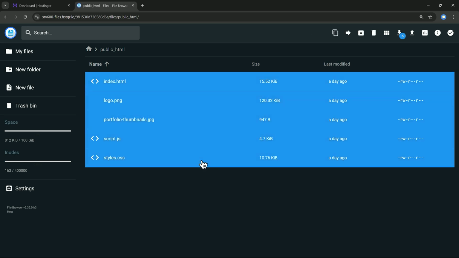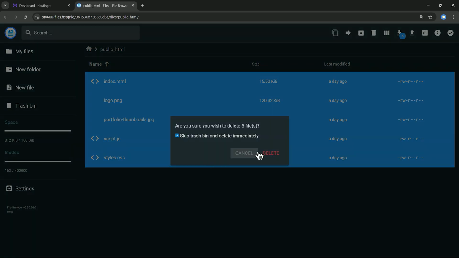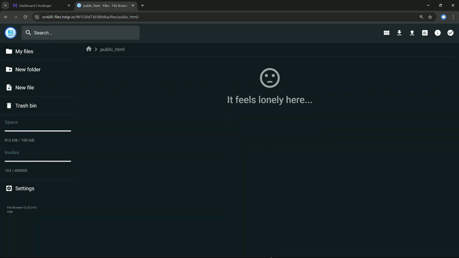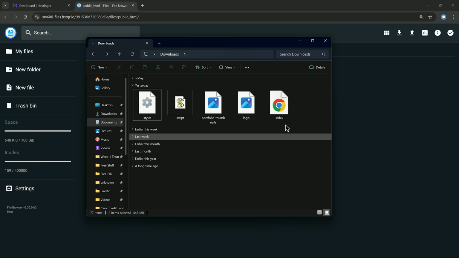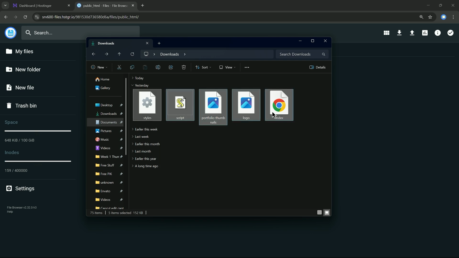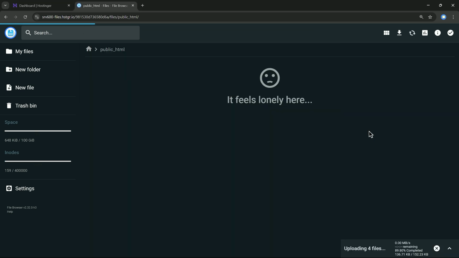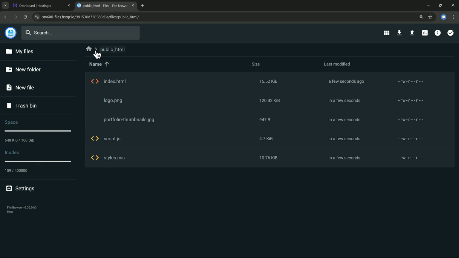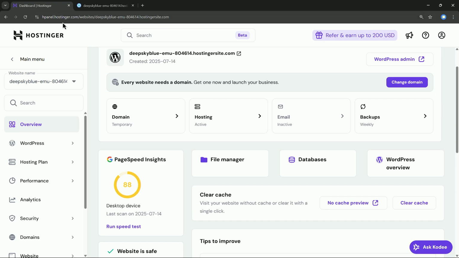In this example, I'm replacing the existing content, so I'll delete the current files and upload my HTML files directly into the public_HTML folder. Once the upload is complete, your website should be live and working as expected.